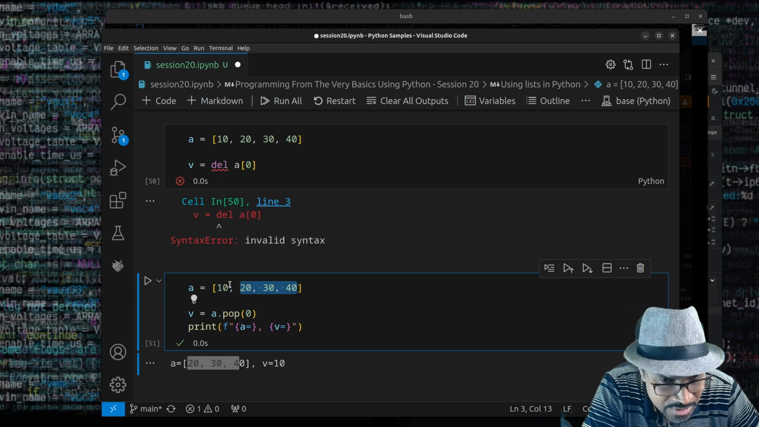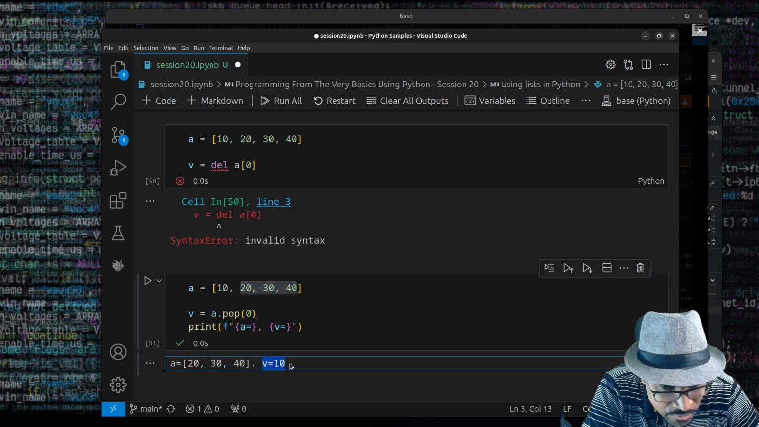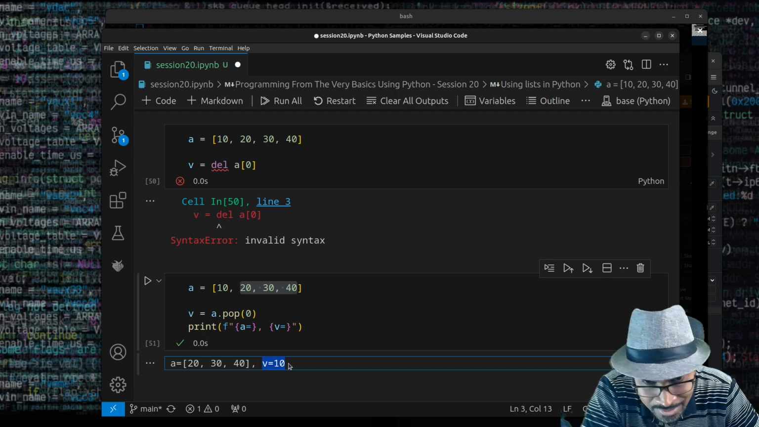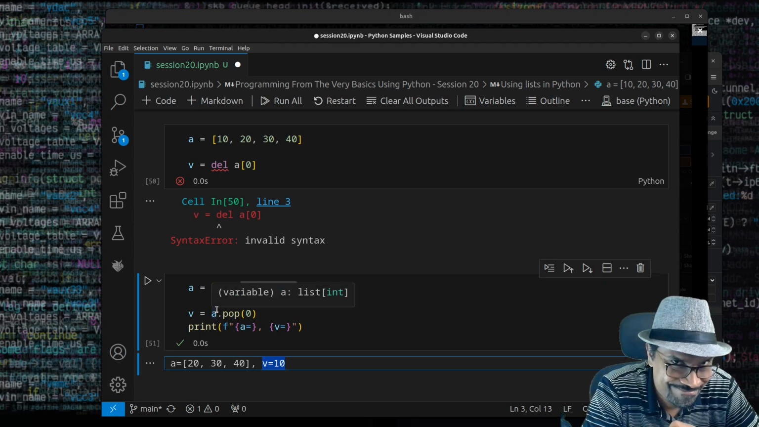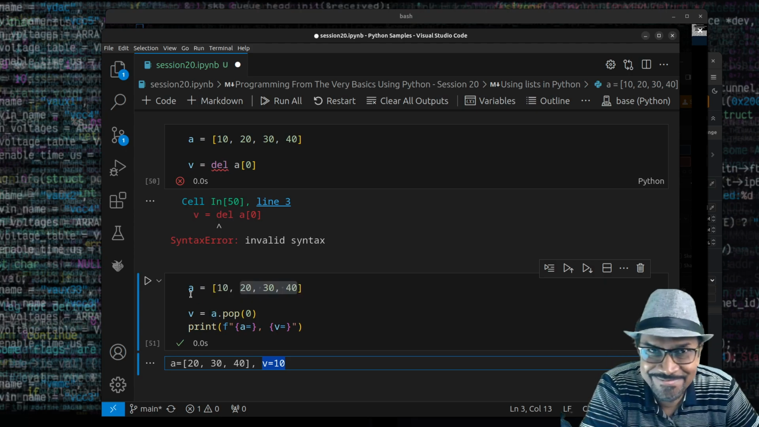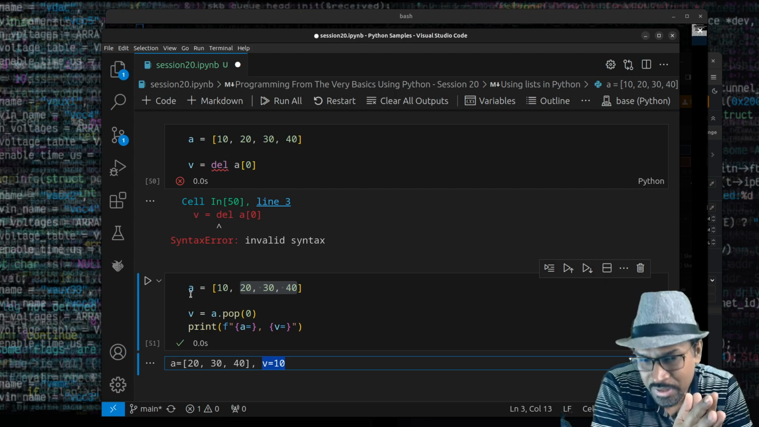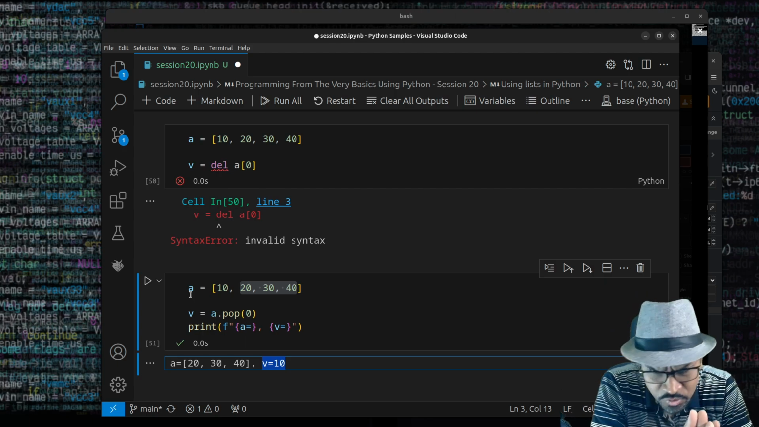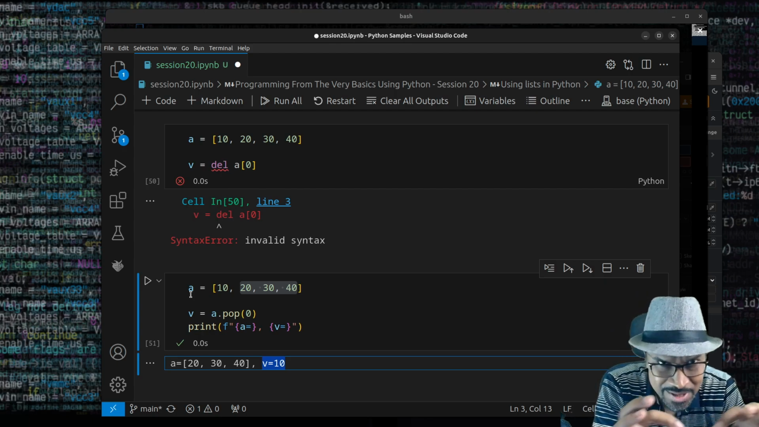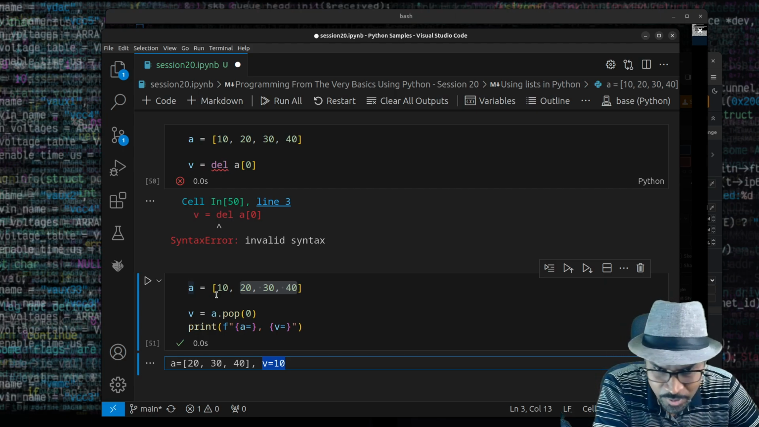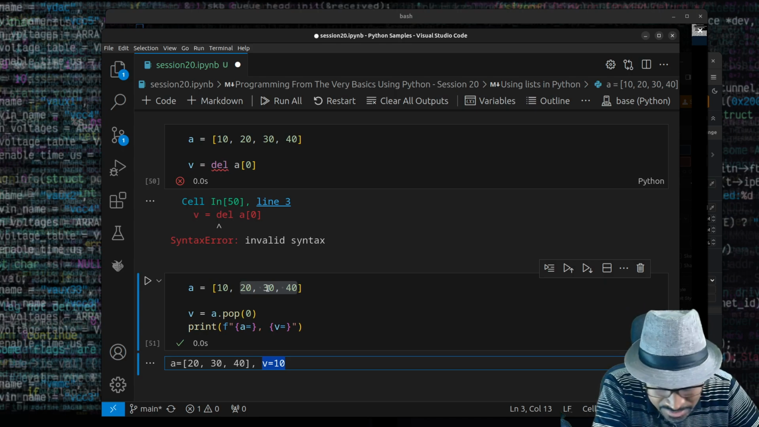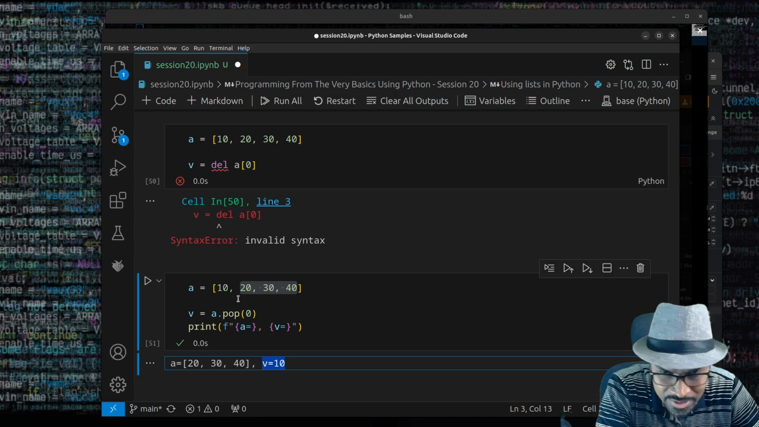But you know what? The variable V can be used to access that item. It returns the item being removed. That's what pop does. So this is what you should know. Pop can be passed an index, and of course, whatever argument you pass to pop must be a valid index. You cannot go beyond the bounds of a list. You can pop the 0th element, the first element, the second element, all of them.